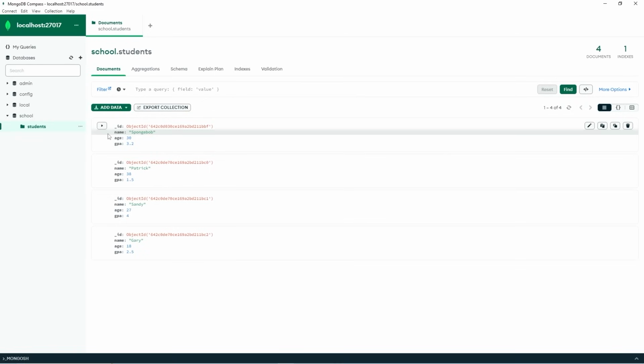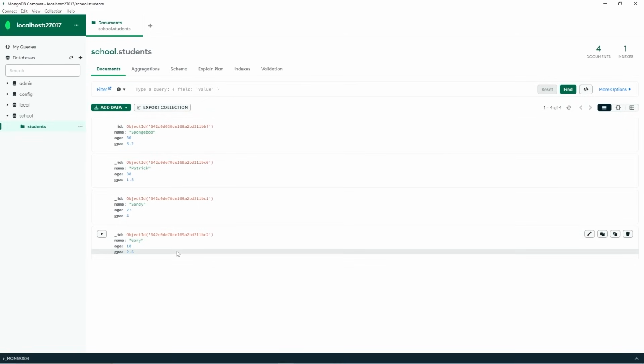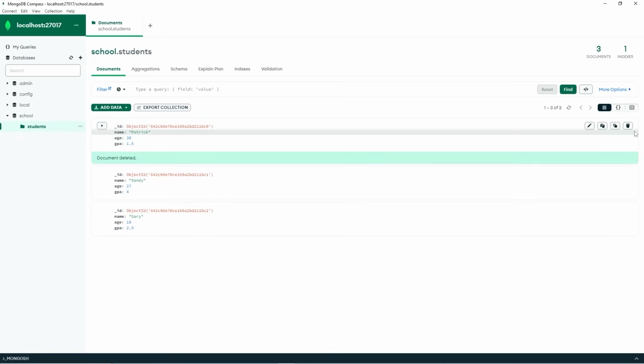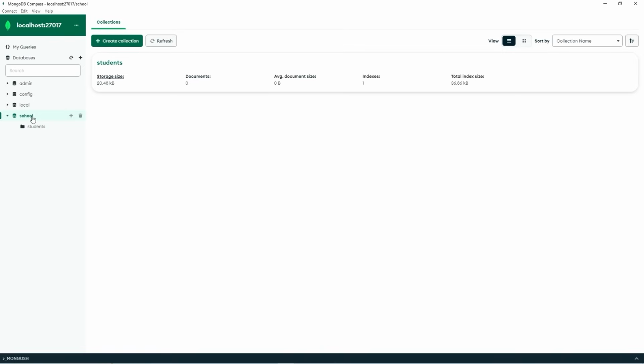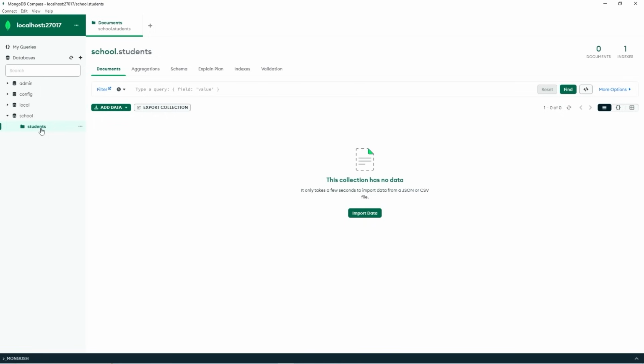If you're using Compass, here's how to insert documents into a collection. Here are the 4 documents we created previously. I'm just going to go ahead and delete these. To add a new document, make sure you're within the current database you're working with. Go to the current collection. Ours is students.